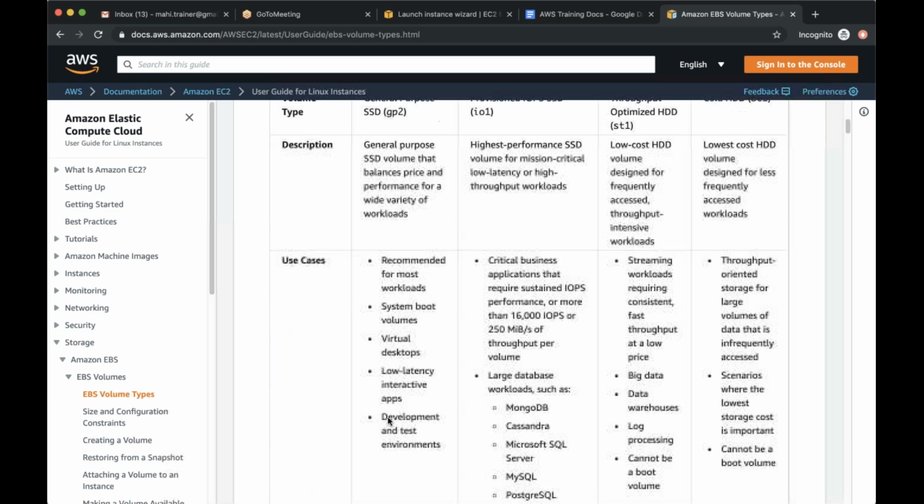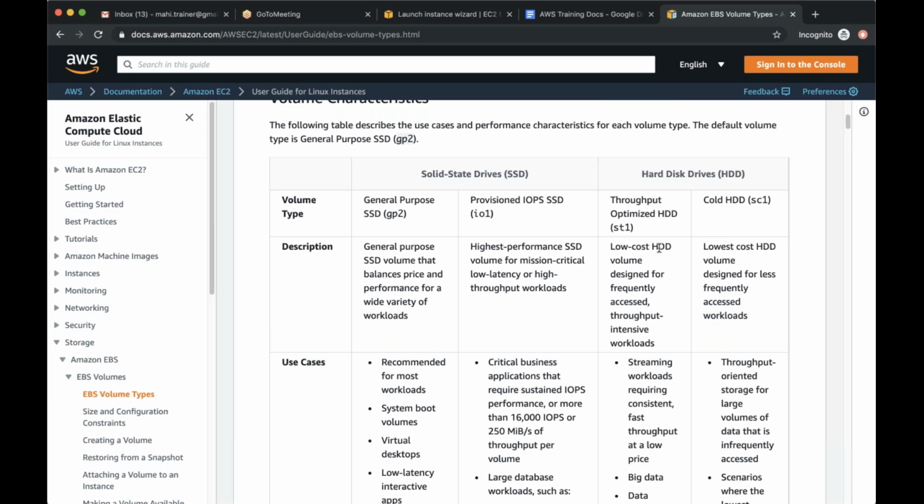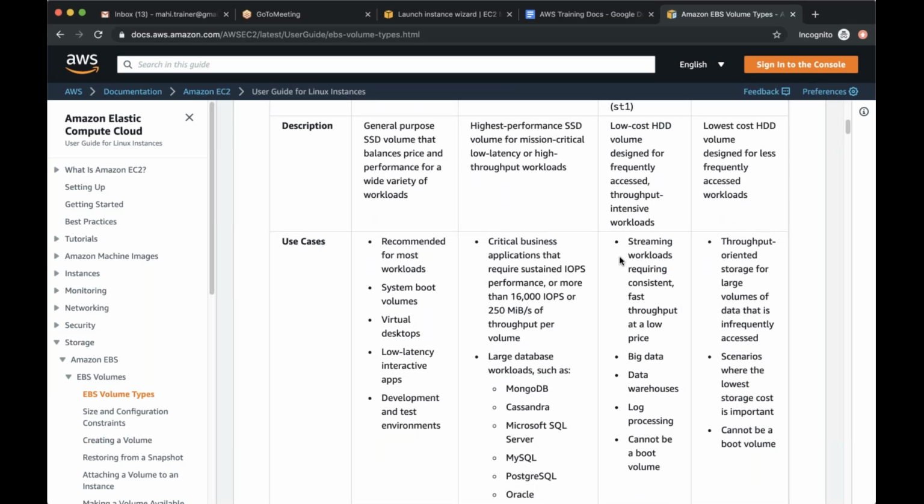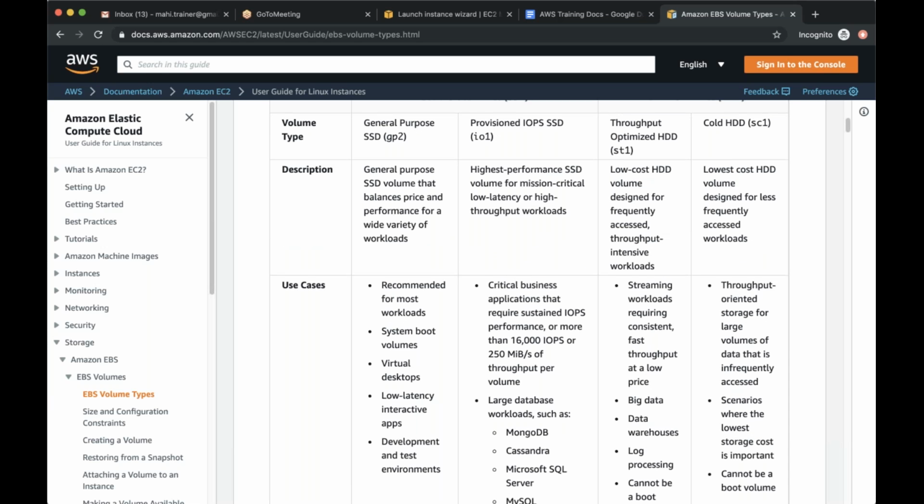So this is about SSD. Similarly, on the HDD, the throughput optimized HDD is designed for frequently accessed, throughput intensive workloads. But if you need even more, like, I'm just going to archive data, I'm not going to access it as much, then the best is cold HDD. Put it there. So for throughput optimized volume type: streaming workloads, fast throughput, big data, data warehouses, log processing. These fall into throughput optimized. Whereas cold HDD is for infrequently accessed data.